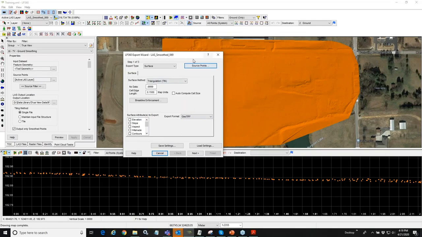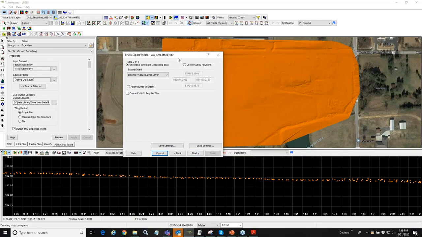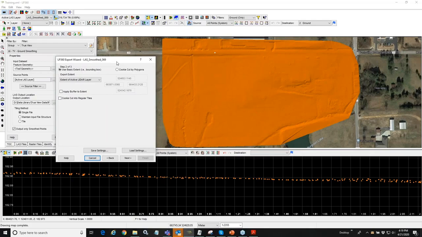Once you've got that set, you can set a filter here, just as we did with the ground class. So for instance, if I want to do contours of just my ground, I'll just select ground. If I wanted to do some hill shade of my vegetation or something like that, I could do that. So you have all of that same filtering ability within the source points there. And then it's really just indicating where you want to output this data.